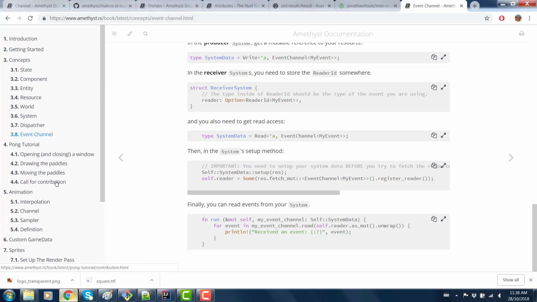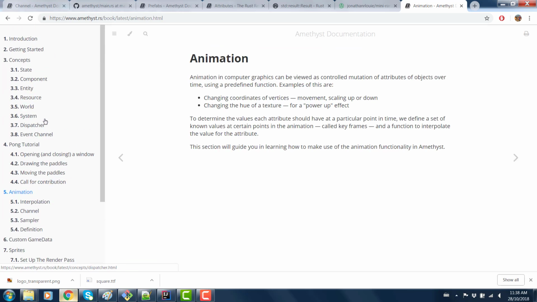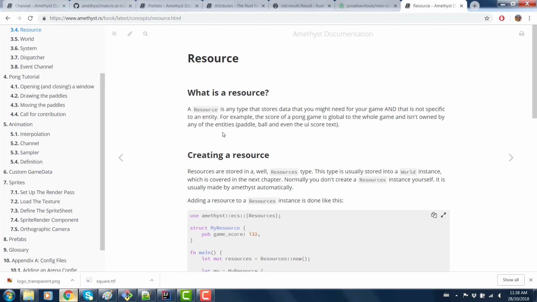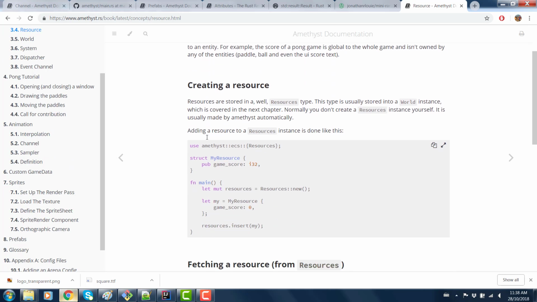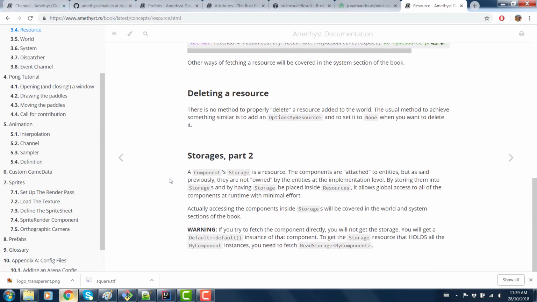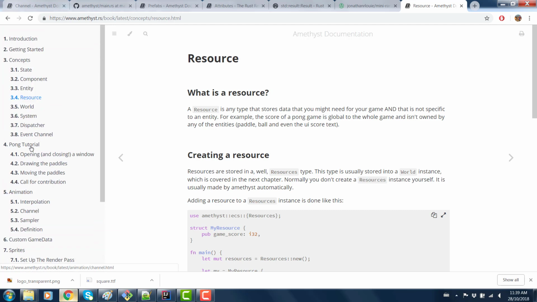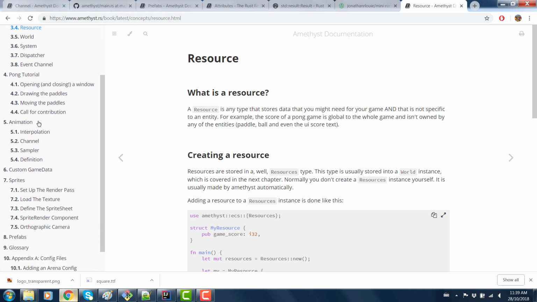Let me think. Where? Yeah, that's a call for contribution. That's not really important. Maybe it's under animation or rendering sprites. That could also be it. Maybe in resource. I'm kind of curious. Fetching a resource in resources. Okay. Right, so a resource can be any type that stores data that you might need for your game and that is not specific to an entity. Yeah, okay. It's global to the whole game and isn't owned by any entities, so you can put it in a resource. That's fair. Makes sense. But you could make a scoreboard entity and then add it as a component, you know? Ever thought of that? Anyway, it's not important.